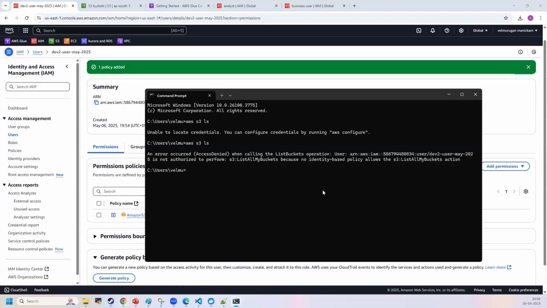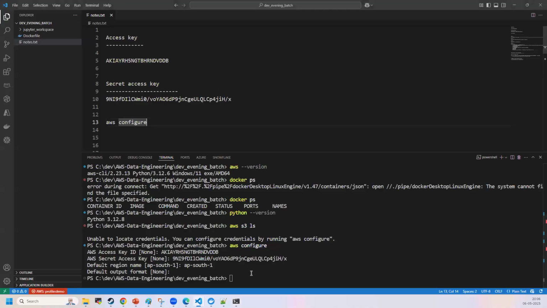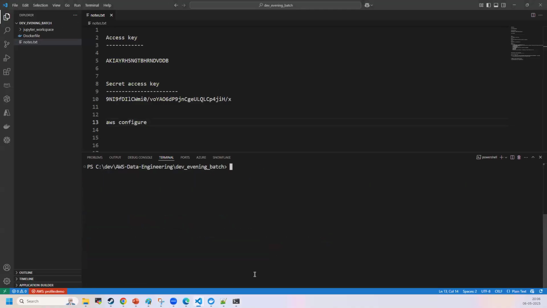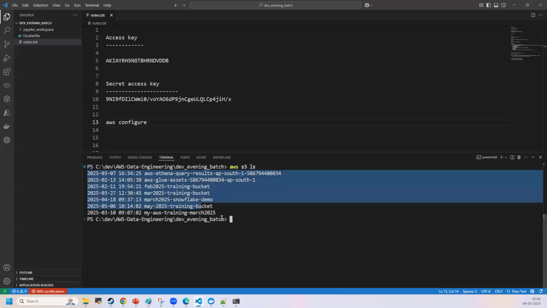Now let me try the same command. You can see now we got permission for all the buckets. I'm able to list all my buckets. So this is on the command line. Let me go to my Visual Studio, and there we will do the same aws s3 ls. Okay, so we were able to list the buckets using AWS CLI.